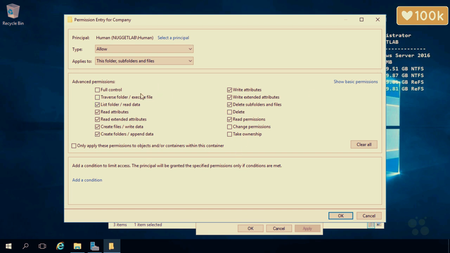Now, most of these are pretty straightforward. A few of them aren't, so let's go over them. Full control will obviously give them access to all of these permissions. Traverse folder means we're going to allow or deny anybody in the human group the ability to drill down through the subfolders in this folder, even if they don't have access to them, because they may have a file down there that they do have access to. List folder means they can view all the contents in this folder, as well as open and read data inside of the files in this folder.